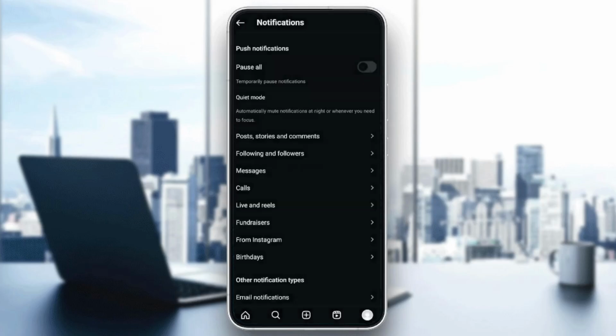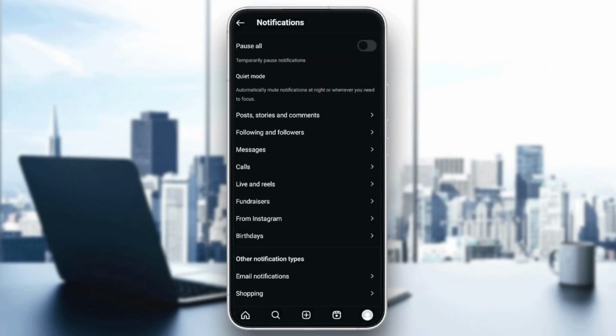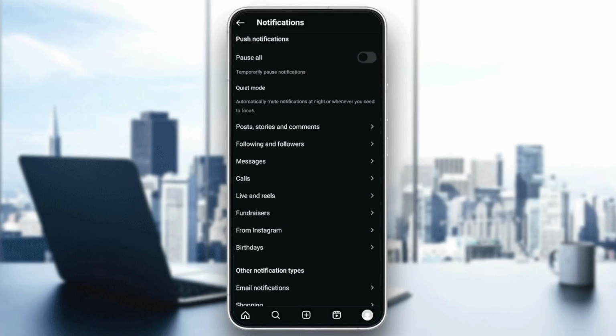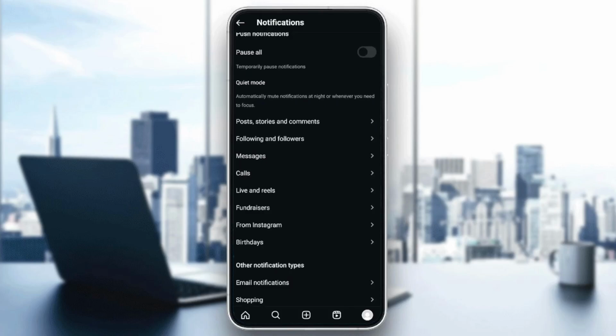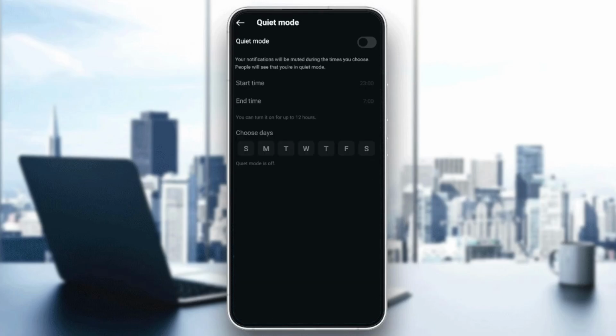And then once you click on notifications, you're going to find all of the notification settings. Right here, you're going to find push notifications, pause all, and right under it, you're going to find quiet mode. This automatically mutes notifications at night or whenever you need to focus. So right now, go ahead and click on quiet mode.